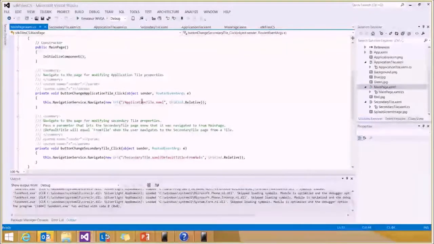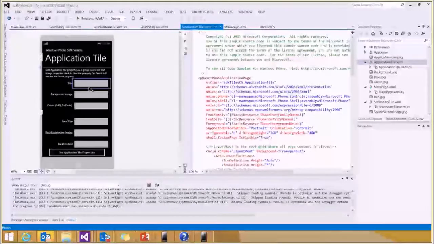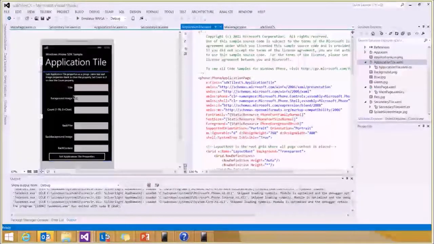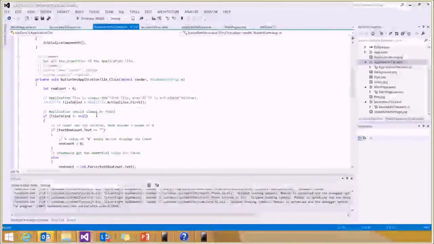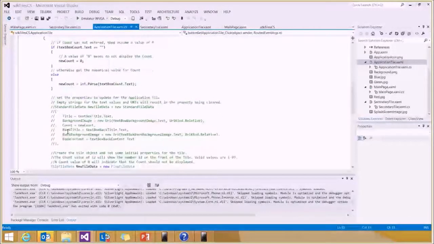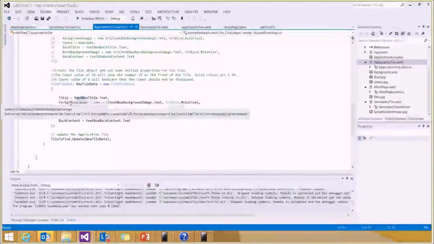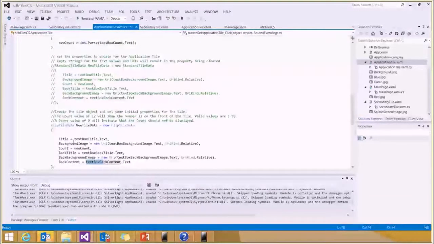So if I go to the application tile, the XAML part of it, here's a simple UI, a title, text box, and text box. These are the text boxes that I'll have whenever I create the set application tile properties. Then I'm taking the values in these text boxes, like the count, the title, the background image, the back title, the back background image, the back content. And once I fill these, all I have to do is update that tile.